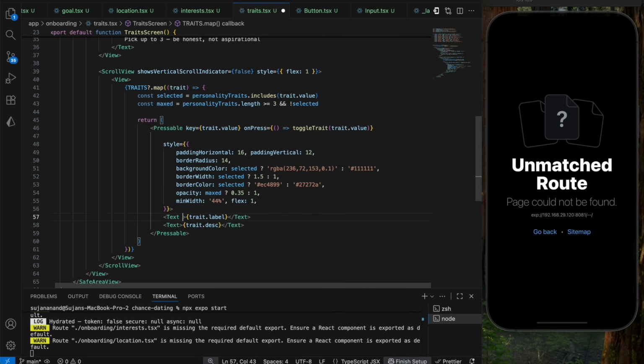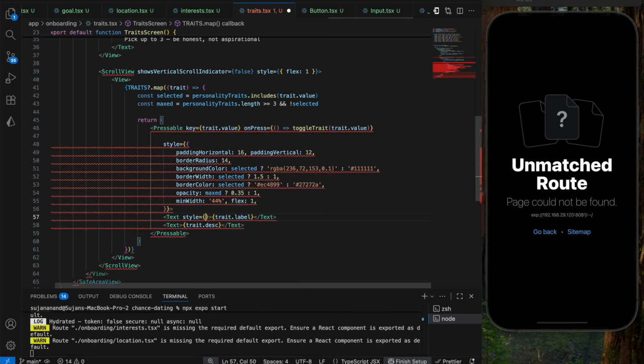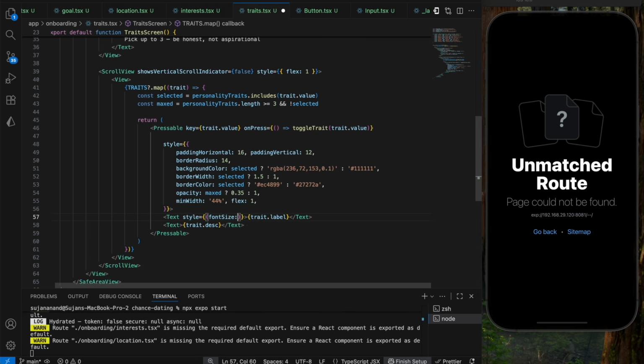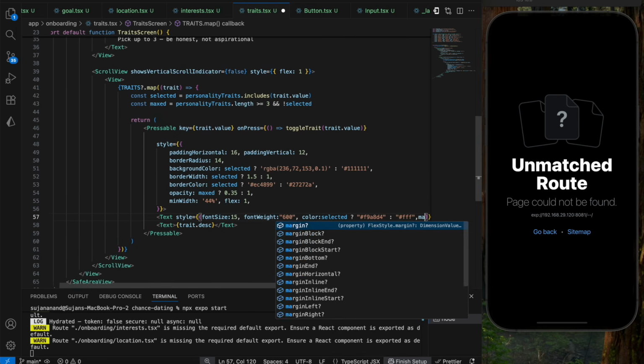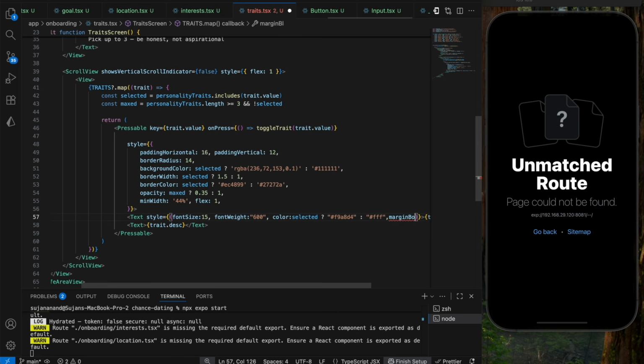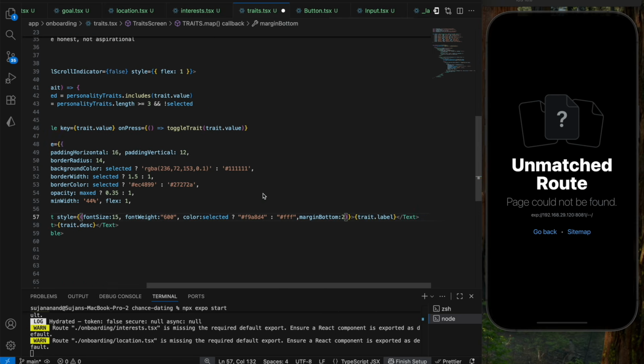Format, let's pass on the design for the text over here. Style is going to be equals to your font size, that's going to be 15, font weight of 600. Okay, your color, if it is selected, it's going to be hashtag F9A8D4, else it's going to be white, and a margin bottom of 2. Okay, these are the styles.